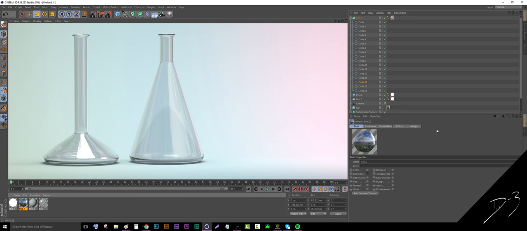Welcome to a new D3 tutorial. So this one is about how to model a scientific flask or a measuring flask.